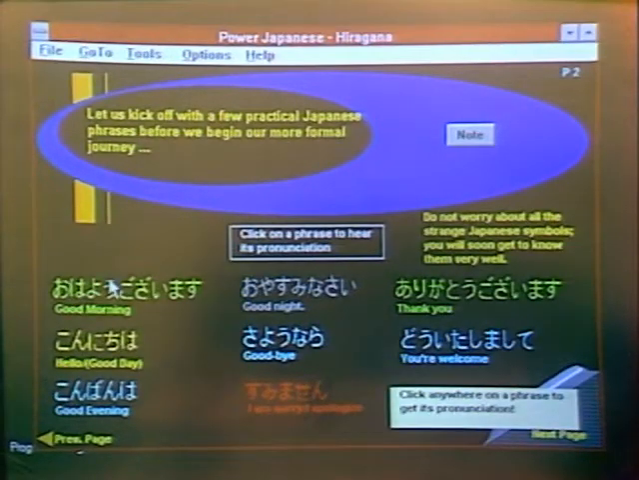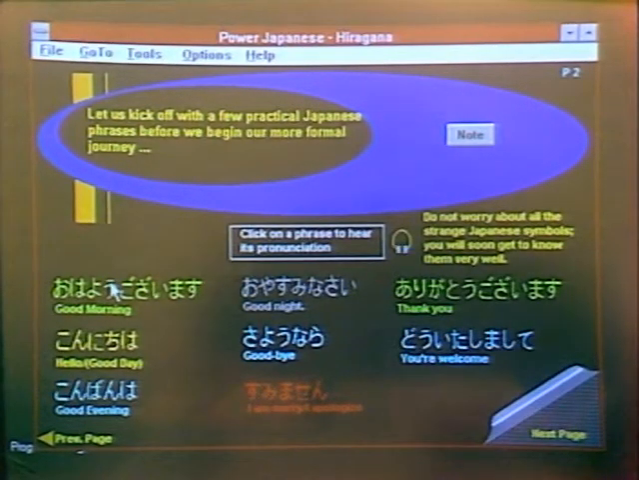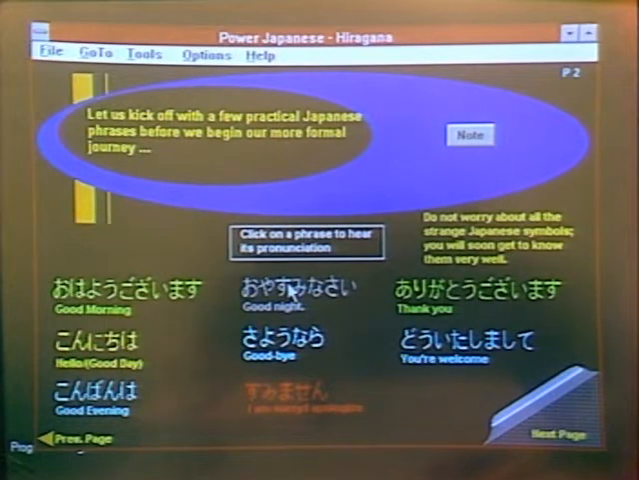Okay. Well, this is one of the first screens in the course, and we whet your appetite for the learner by starting with some basic phrases that everyone would want to know. Ohayou gozaimasu. That's for good morning. Konnichiwa is hello. Konbanwa. On this screen, you can point and click on a phrase, like Oyasuminasai, till you fully understand what is being pronounced.